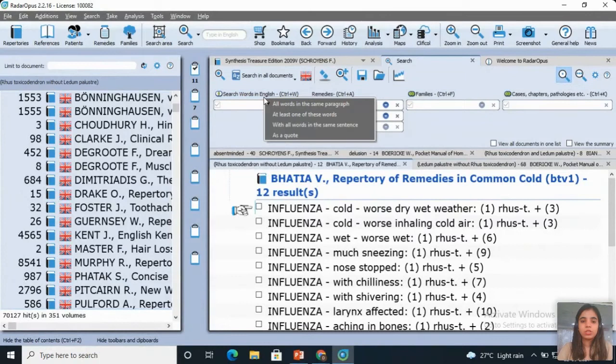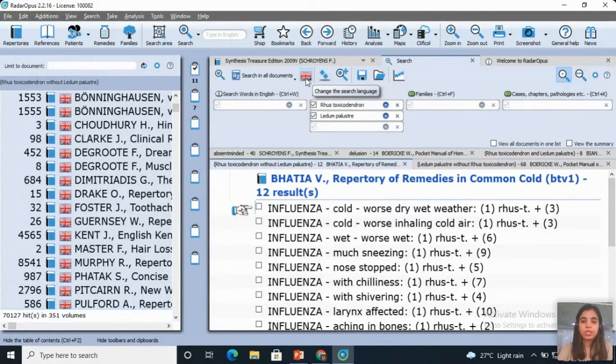You can also change your word setting: all words in the same paragraph, at least one word, one of these words, with all words in the same sentence, and as a quote. So you can use these filters also. Likewise, you can search any family, and from here as well you can change the search language, you can erase your searches, you can add more tabs to your searches, and you can save your search and recall your searches.